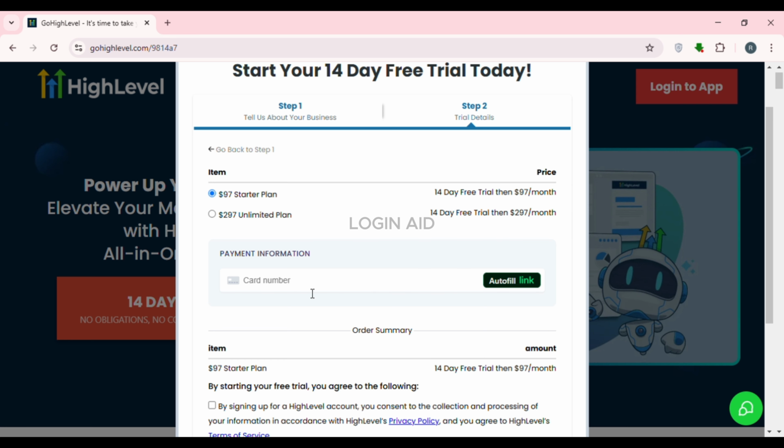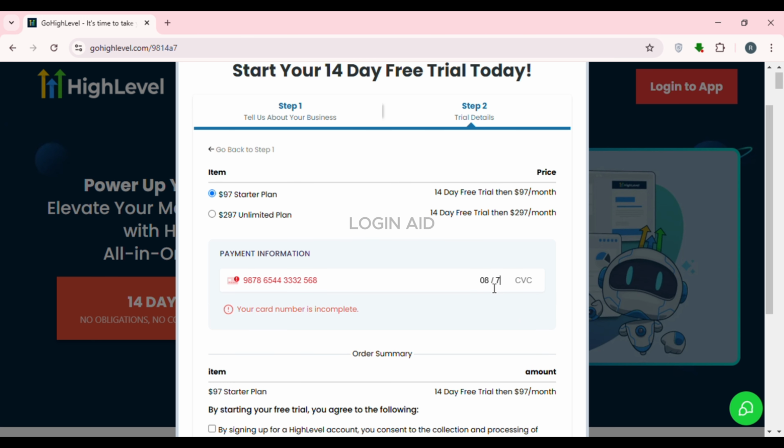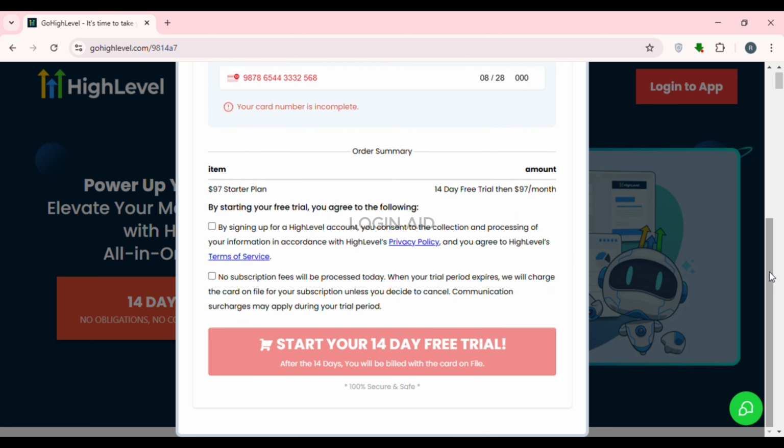Now after that what you have to do is enter the payment information. Simply enter your card number over here. After that, you'll also have to enter the expiration date and CVC over here. Simply enter the expiration date. Also enter the CVV. Now after you enter it, you'll be able to see the order summary over here. You'll be able to see the item that you've selected. Also, you'll be able to see the amount.